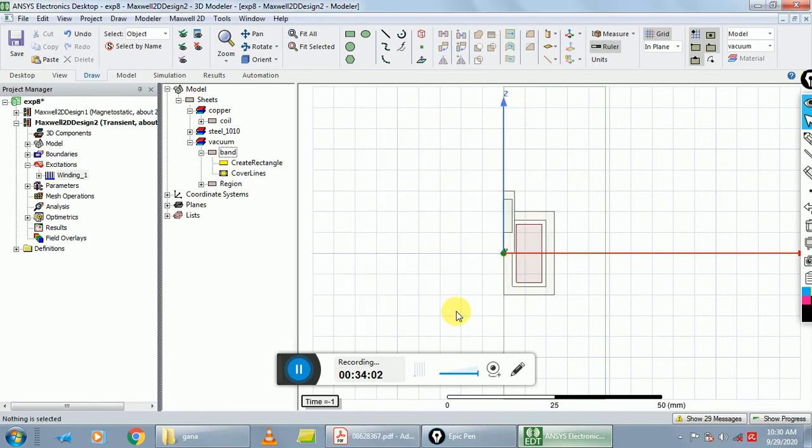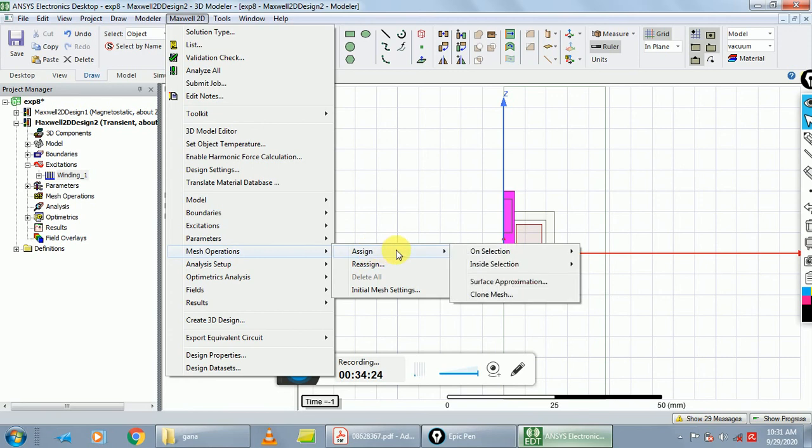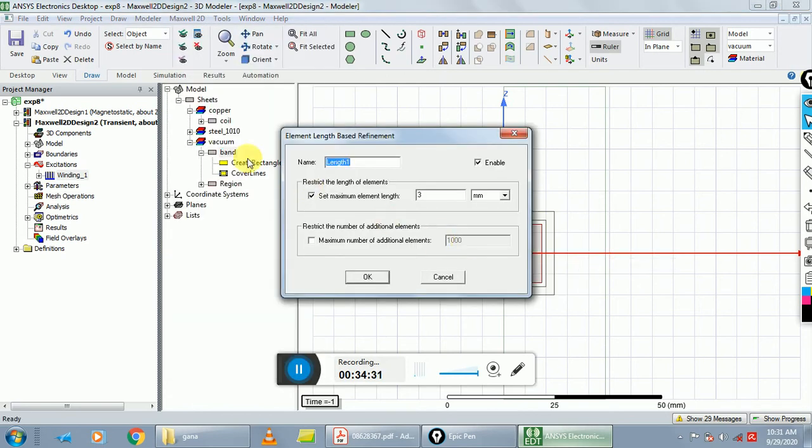After complete of assign motion part, next step is mesh operation. Assign mesh operation on band, select band from the tree, and go to Maxwell 2D. Go to Maxwell 2D, search mesh operations, assign. Inside section, click on length based. Here name is, change the name.